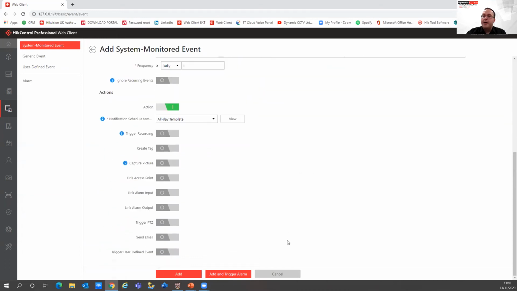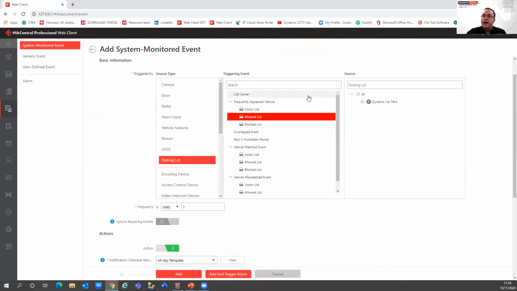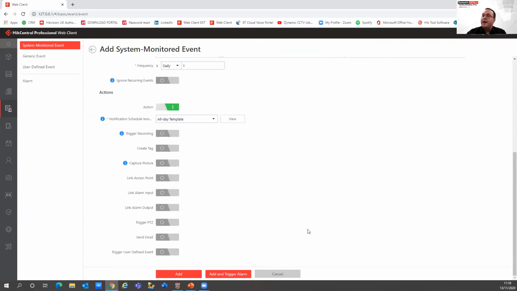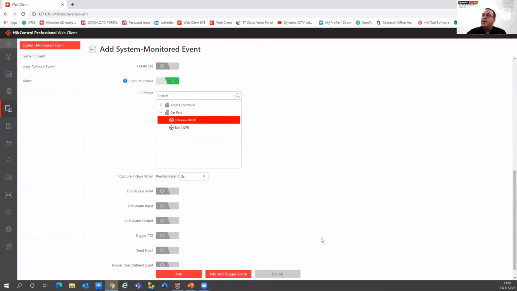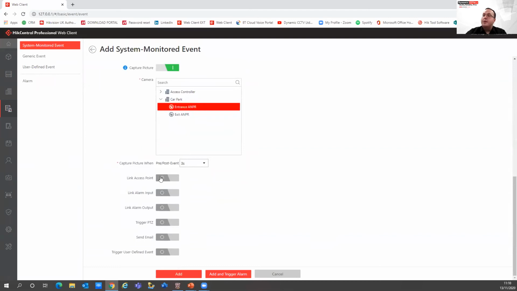We can then action this event. So each time a vehicle is detected that's registered on the allowed list, we can have a capture taken, and this can be from the actual ANPR cameras themselves or other cameras within the building or the car park itself. So you might have an overview camera looking at the actual entrance or exit. You can have that set to take a capture. We can also link an access point. So this is where it will tie in with the access control system.